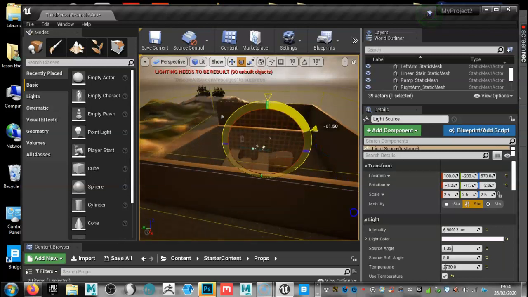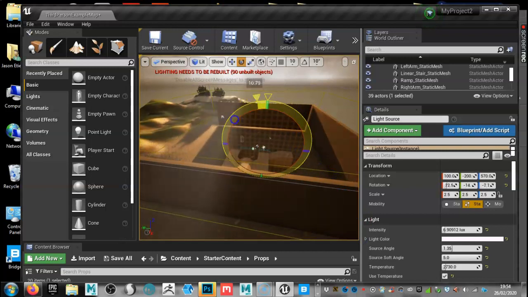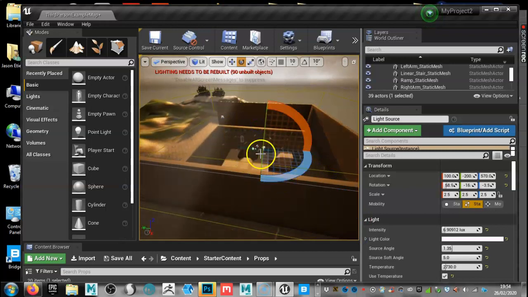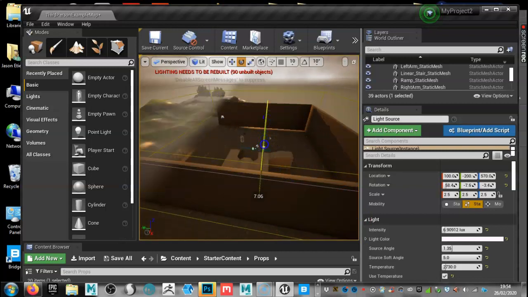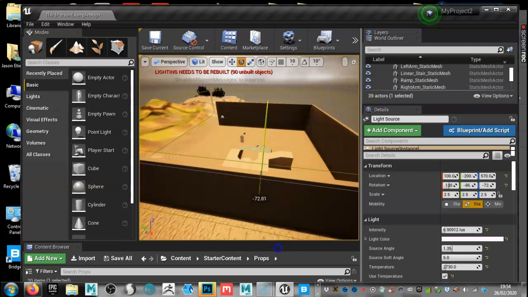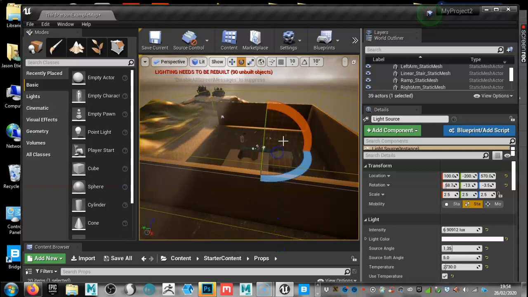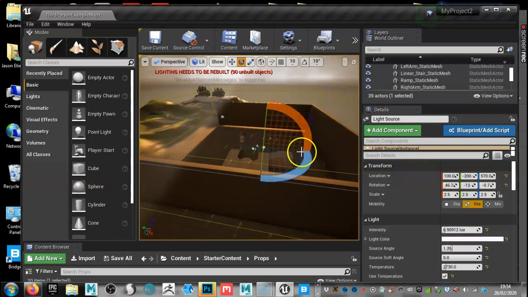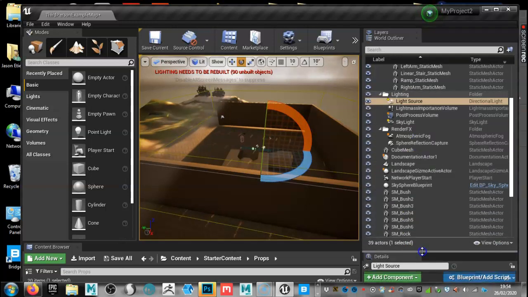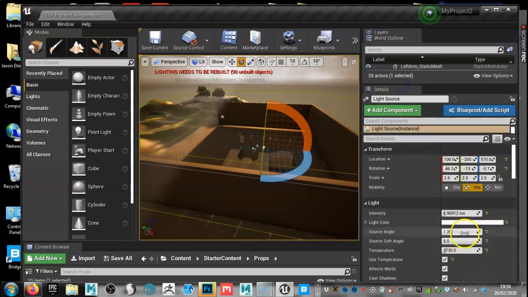Now, obviously you don't want it really overhead. If I play around with that and do that, you don't want it overhead, because it'll spoil the effect. So you want something like long shadows, late afternoon, that kind of vibe. You'll find that when you select the light source, which is there.